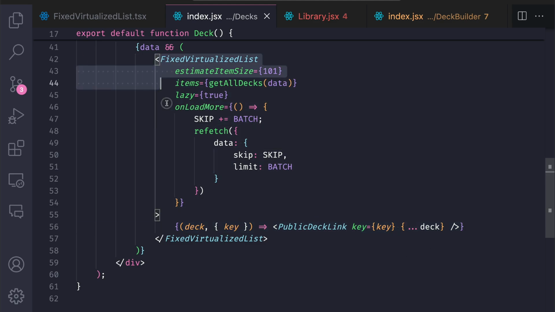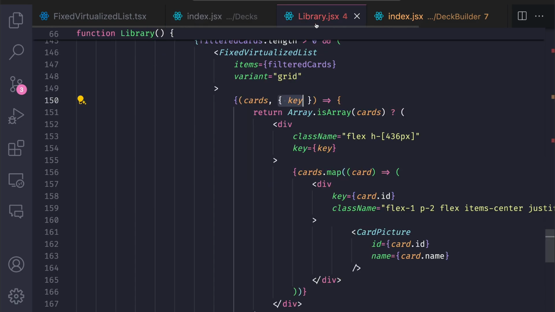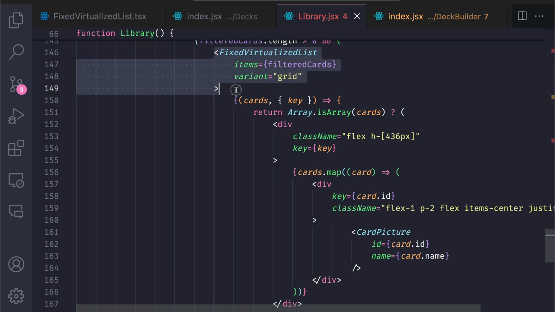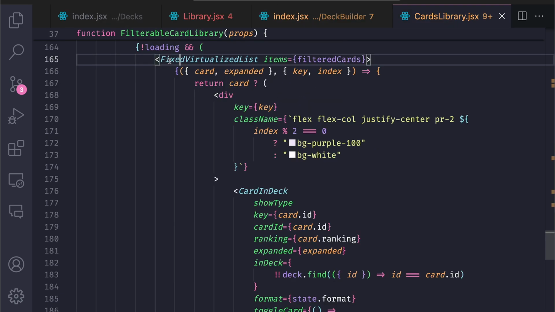This is a little bit advanced scenario because here I lazy load data from the backend. But in this case, there is a fixed amount of items. And again, in this case, it's a fixed amount of items. There are just a lot of items.